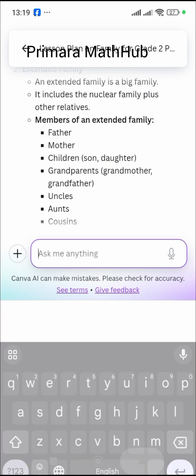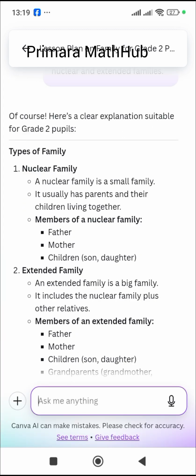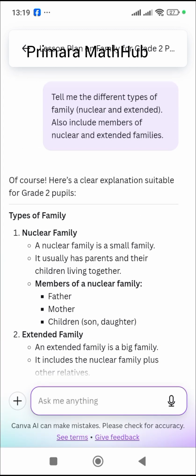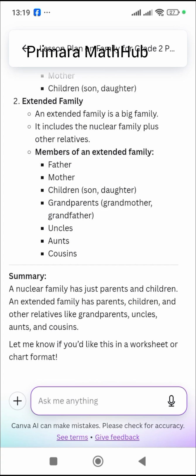Can you see? It's generating this. It has generated it. Nuclear family. A nuclear family is a small family. It usually has parents and their children living together, blah blah blah, as the case may be.